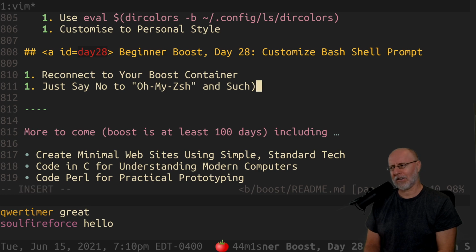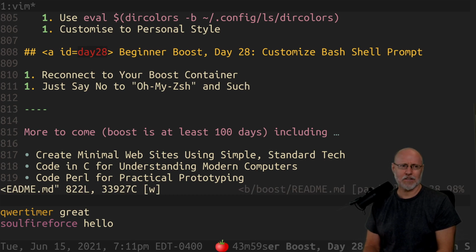There's an Oh My Bash. Just forget it. You don't need it. Please, just don't. Just don't do it. The Z Shell team says don't use the Z Shell. Oh My Z Shell. So we're not doing Z Shell anyway.